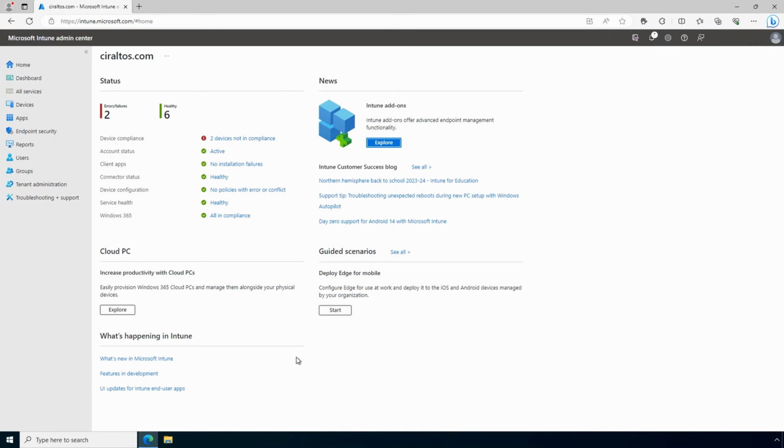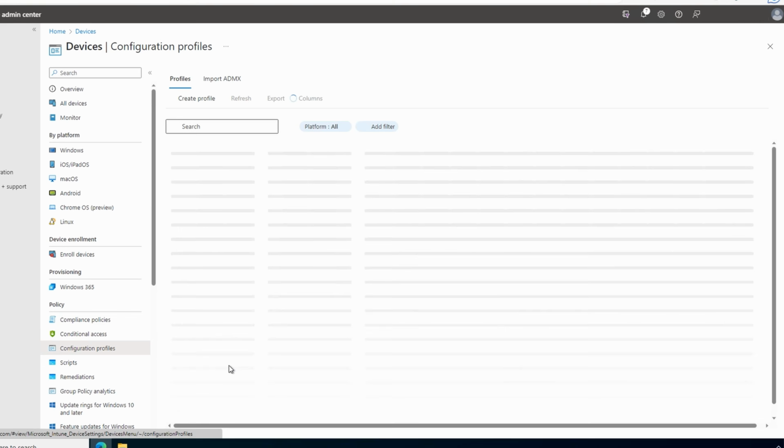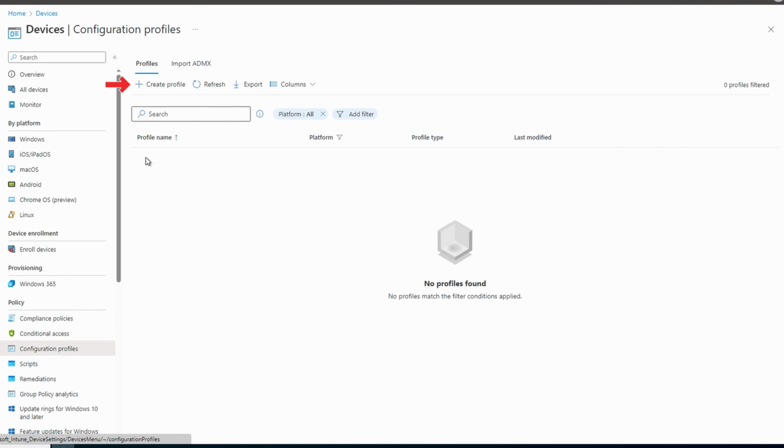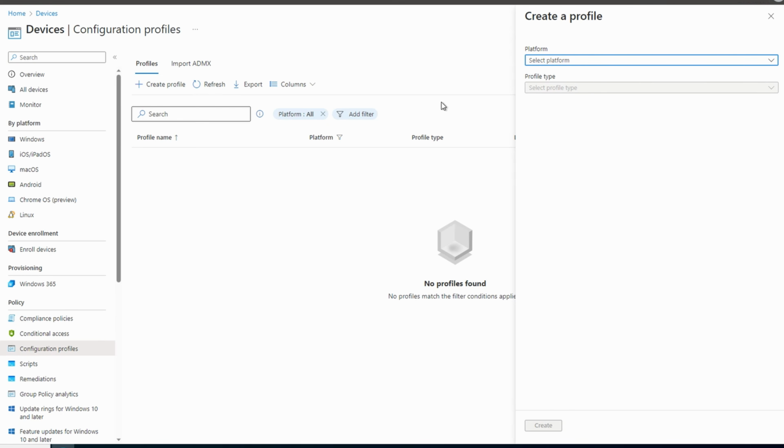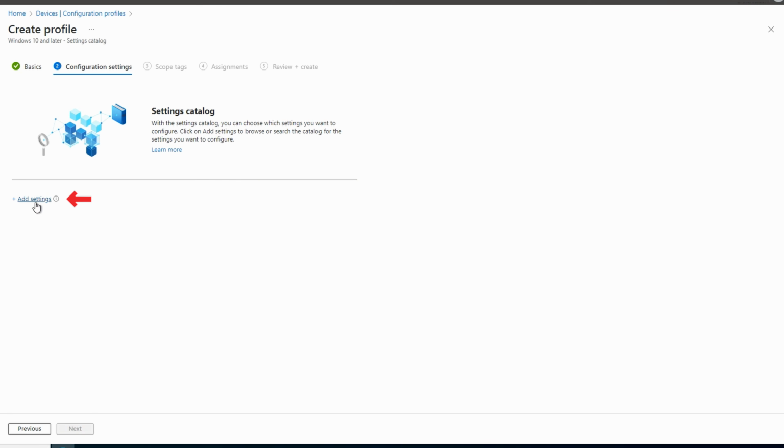Here we are in the Intune portal. Let's start by going to Devices and Configuration Profiles. We'll create a new profile. For the platform, we'll select Windows 10 or later. And under Profile Type, we'll select Settings Catalog and Create. We'll give our profile a name, Windows Start Page for this example, and we'll add a description. We'll go next to Configuration Settings and Add Settings.